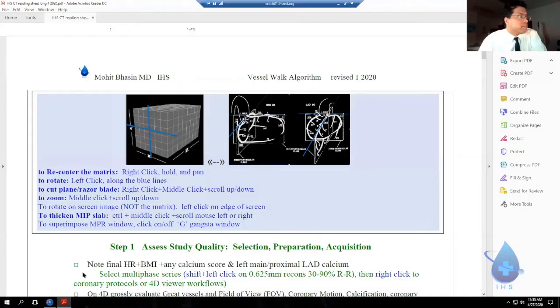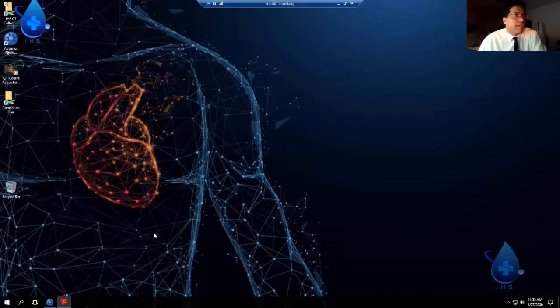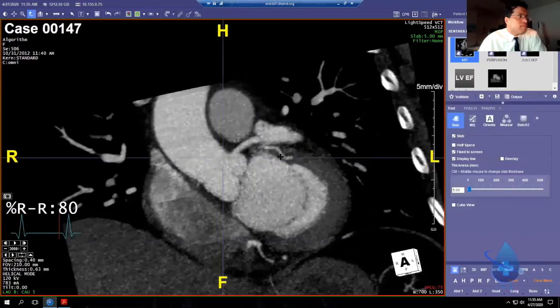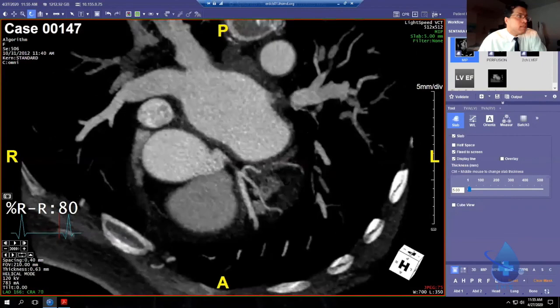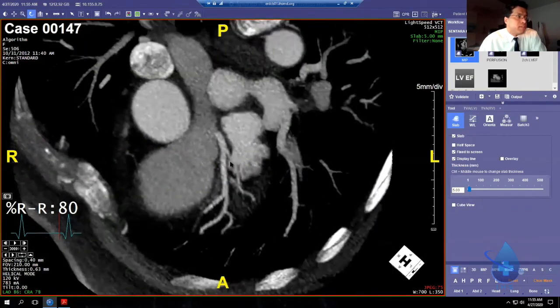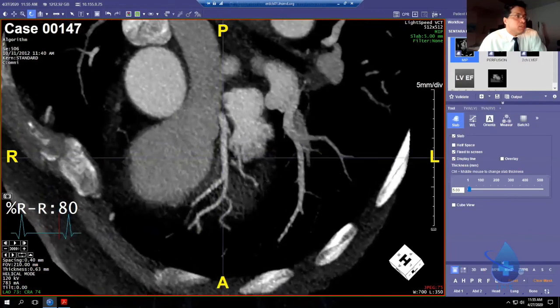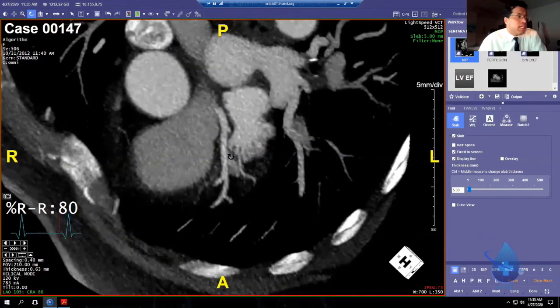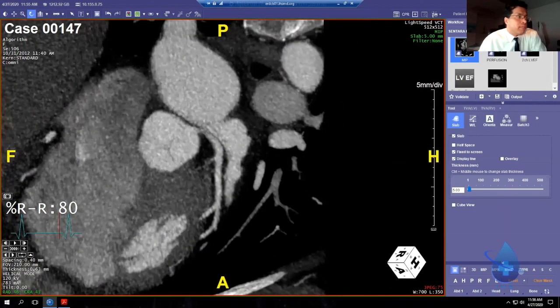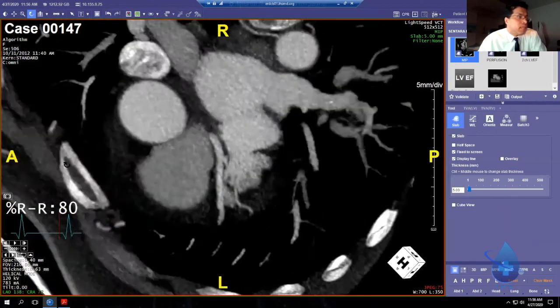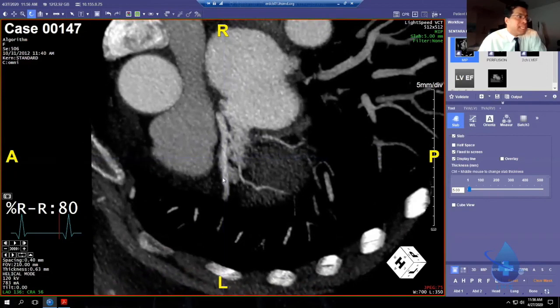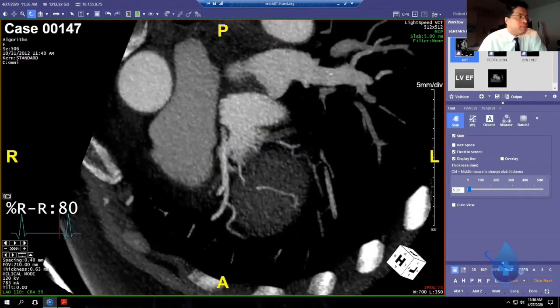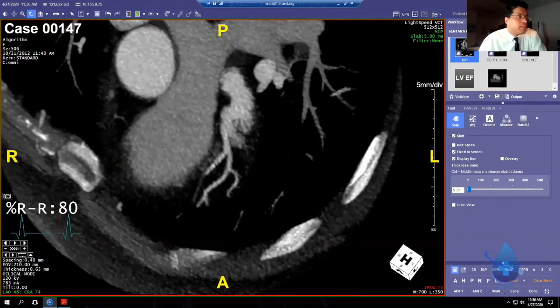Next one, to rotate the on-screen image, not the matrix. What do I mean? What you do is you left click on the edge of the screen. Here's what I'm getting at. When I say the matrix, I'm referring to this matrix of voxels. So let's say we're reading this LAD and we're looking for any plaque. There's a septal. And I am going to tell you to always keep your LAD lined up north and south along the crosshairs.